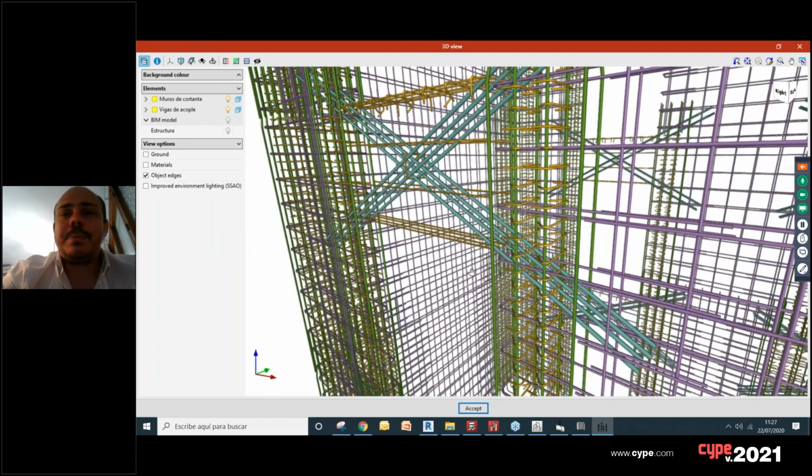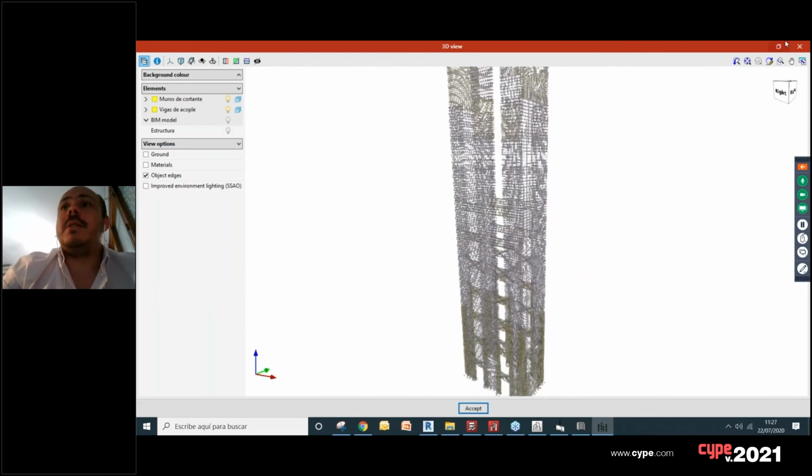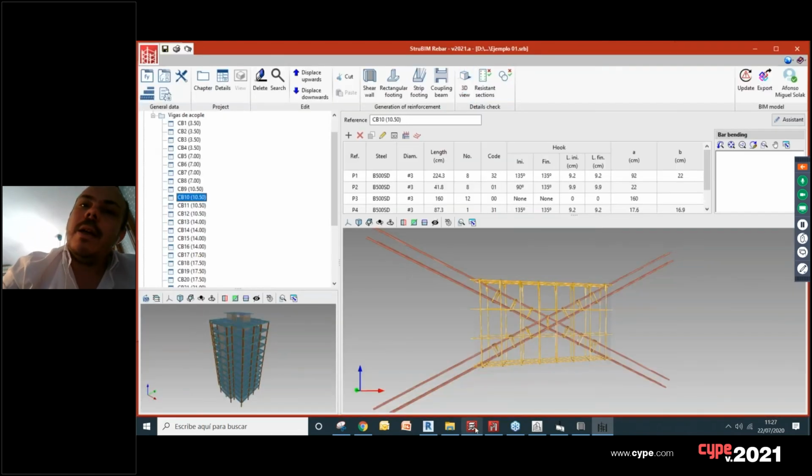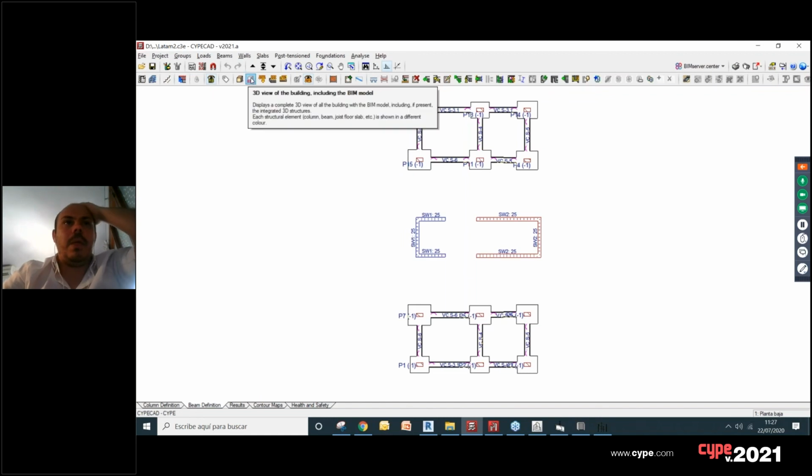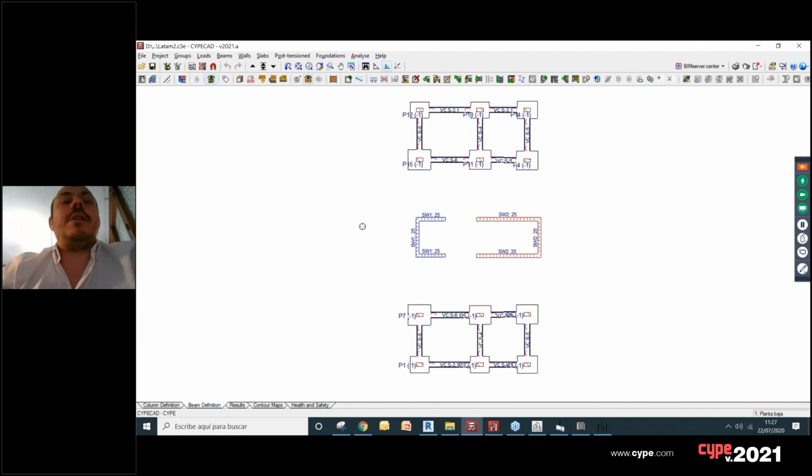That's quite nice. And of course, we can export this information to BIMserver.center. And then here back on CYPECAD, we can view this 3D rebar on the BIM model. And of course, if we created our architectural model using CYPE architecture, you can also view that information on CYPE architecture or any other software created by CYPE. Okay, so that's the workflow. Those were the new features that I wanted to show you today.